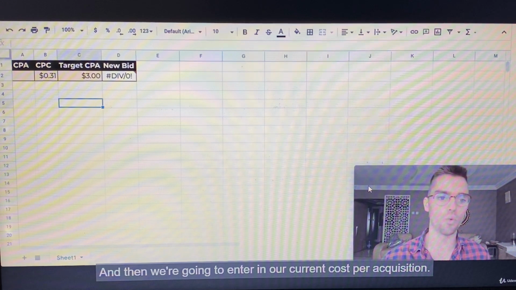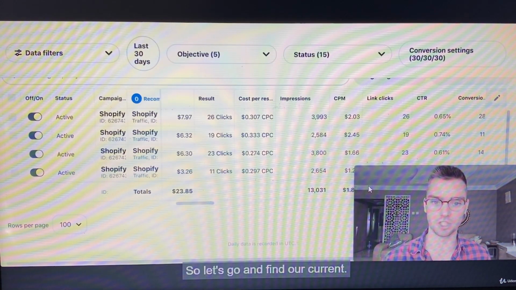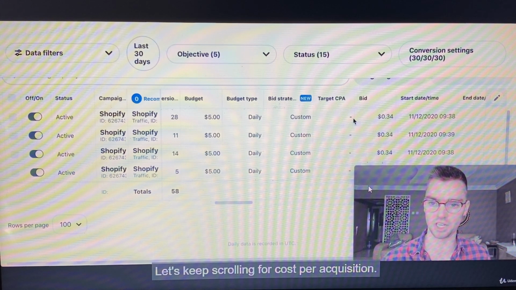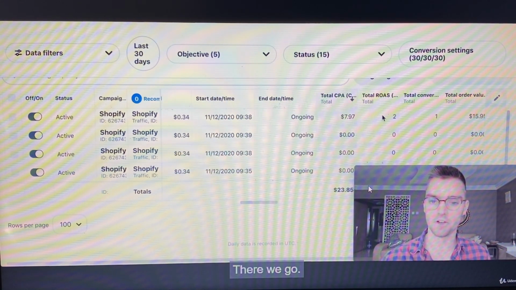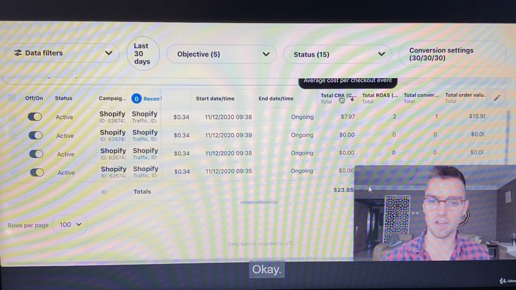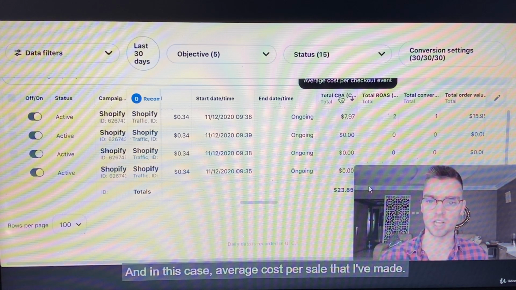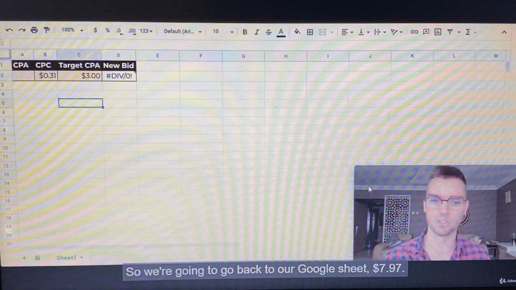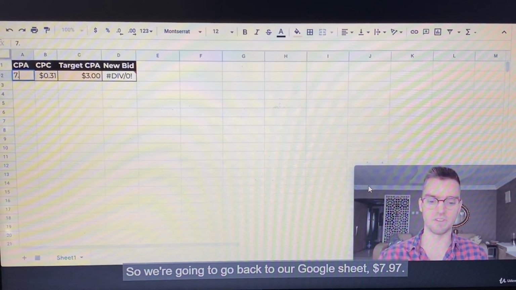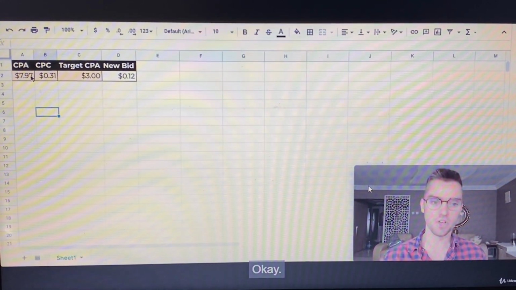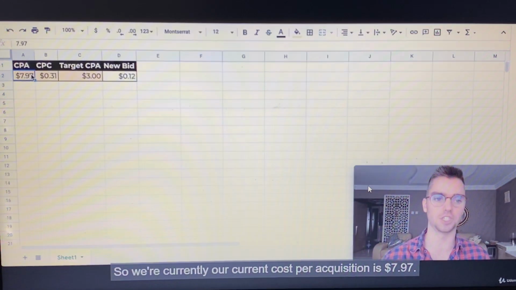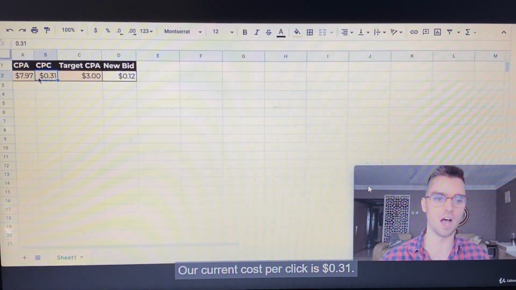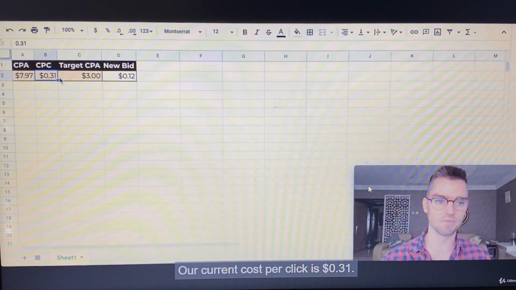And then we're going to enter in our current cost per acquisition. So let's go and find our current. So there's our cost per click. Let's keep scrolling for cost per acquisition. There we go. Total cost per acquisition. Okay. And in this case, it's the average cost per sale that I've made. In this case, it's $7.97. So we're going to go back to our Google sheet. $7.97. Okay. So our current cost per acquisition is $7.97. Our current cost per click is 31 cents.